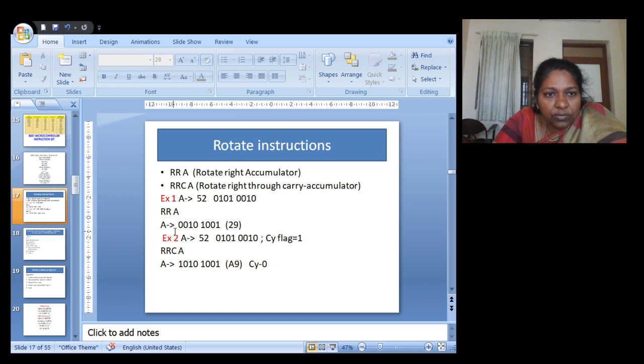When you shift one position to the right, the D0 bit goes into the carry flag. So 1 goes to the carry flag. But whatever is in the carry flag doesn't come here. We just move it, and here I insert a 0. So this is the result value which I will be getting. I get it as 29.